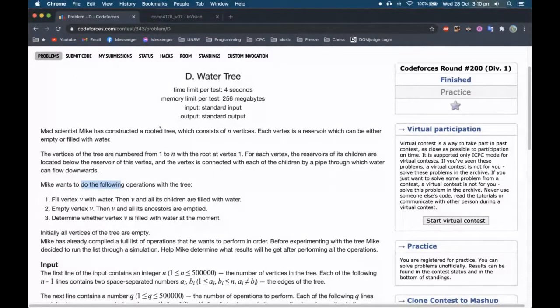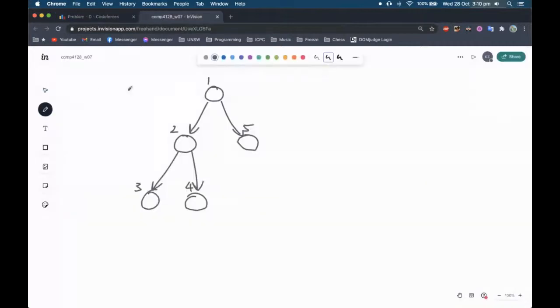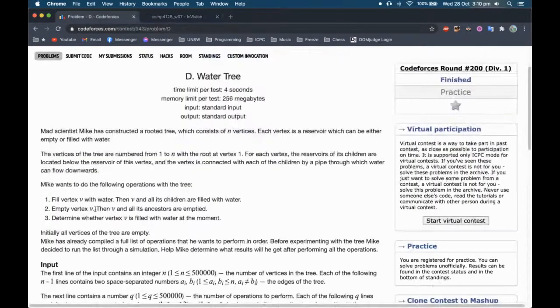I'll just restart the explanation. Basically, we're given a tree. It is a rooted tree rooted at node 1. That's really all you got up to so far, so you haven't missed much at all. Okay.